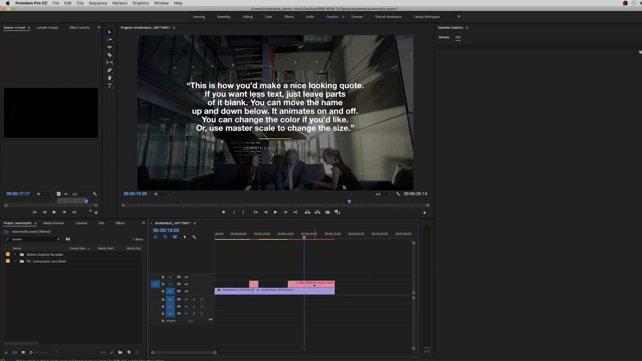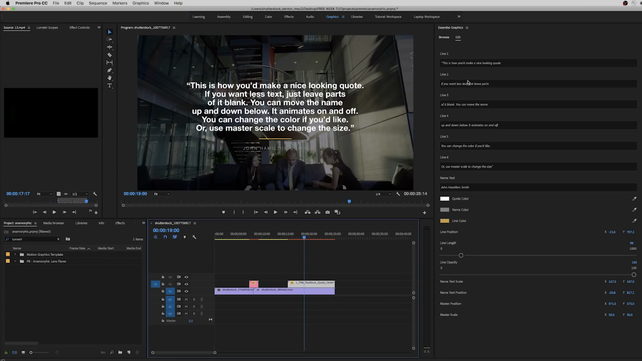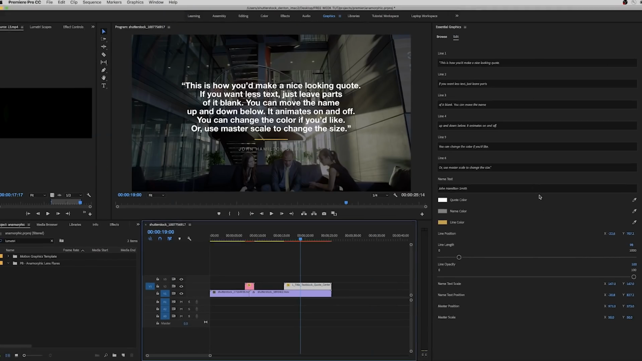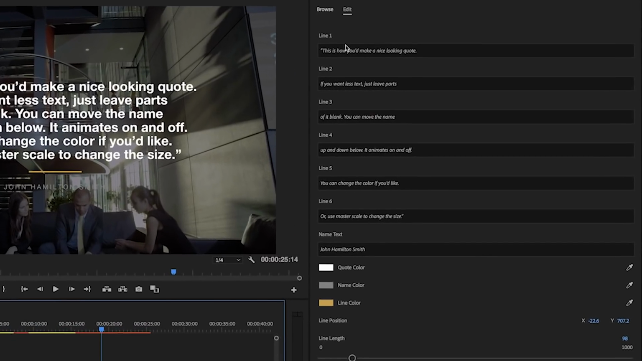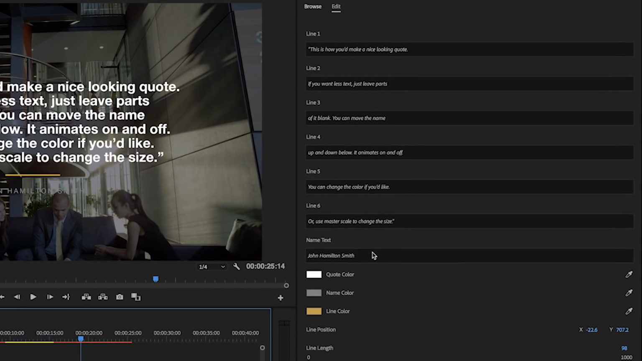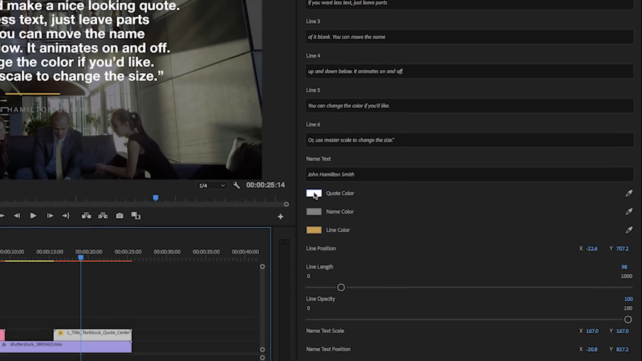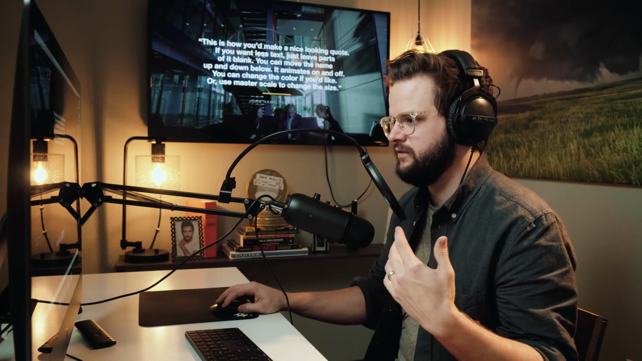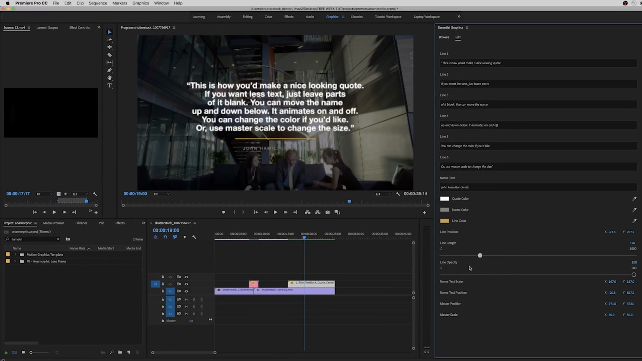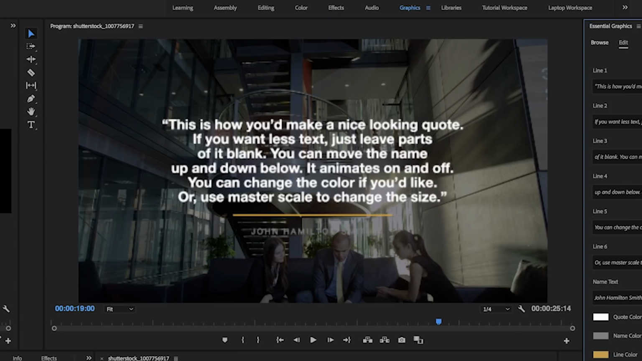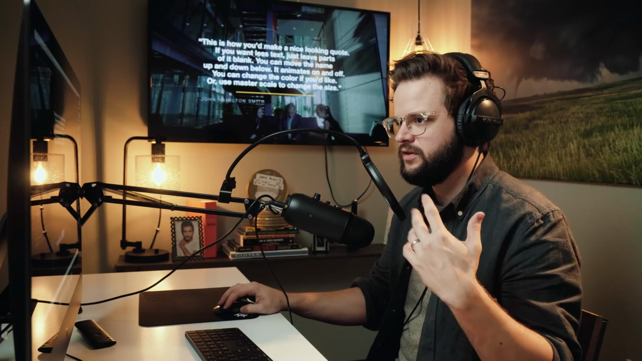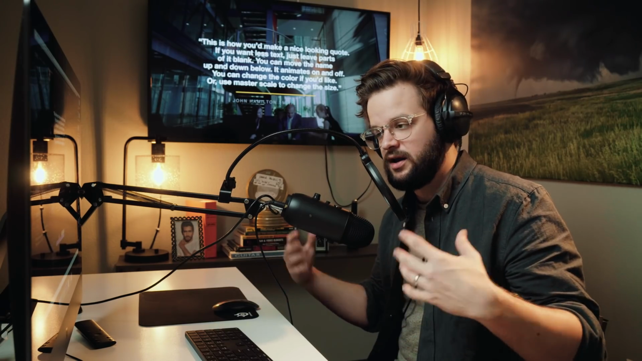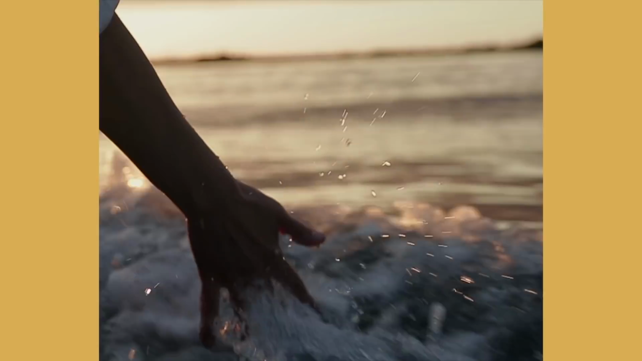Once you click on one of these graphics, you'll get these customization options in the Essential Graphics panel. In this particular graphic, you have up to 6 lines of text. You can change the color of all the items, including the name color here. And you could even change the line length. So if you wanted to have this line be longer or shorter, you could change the size of the name text right here. You could actually move it around. Everything is customizable, but it's all going to animate and it's all going to be natively inside of Premiere.